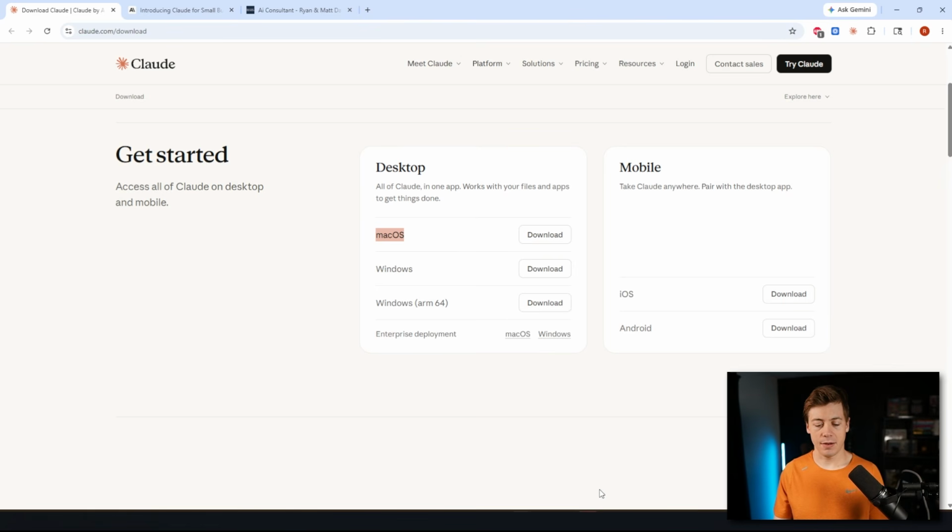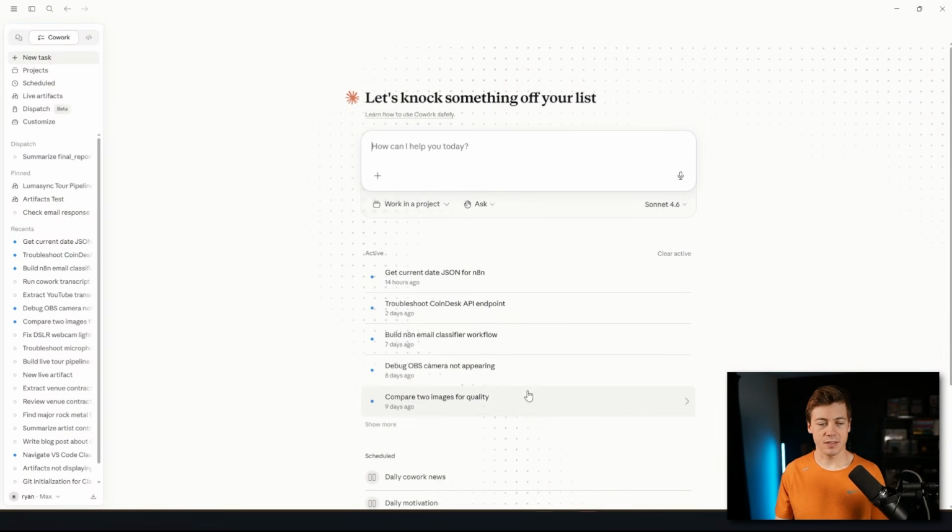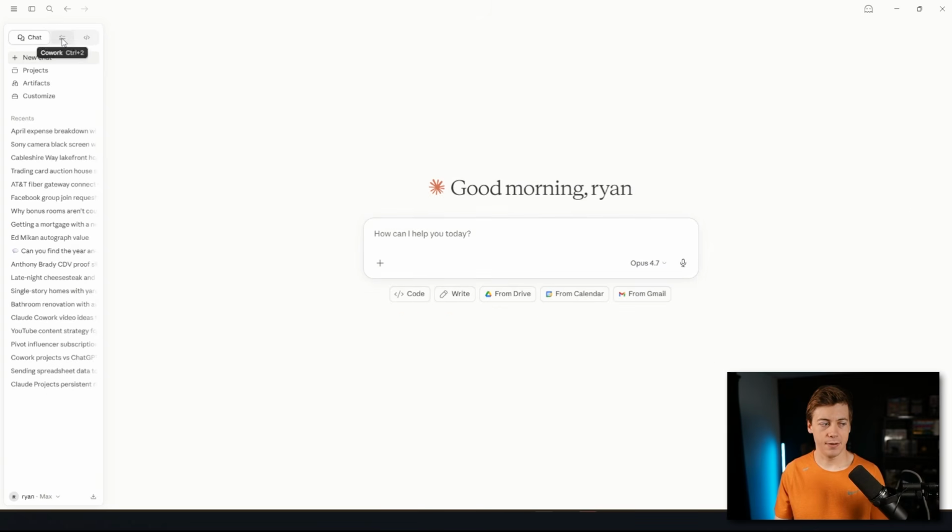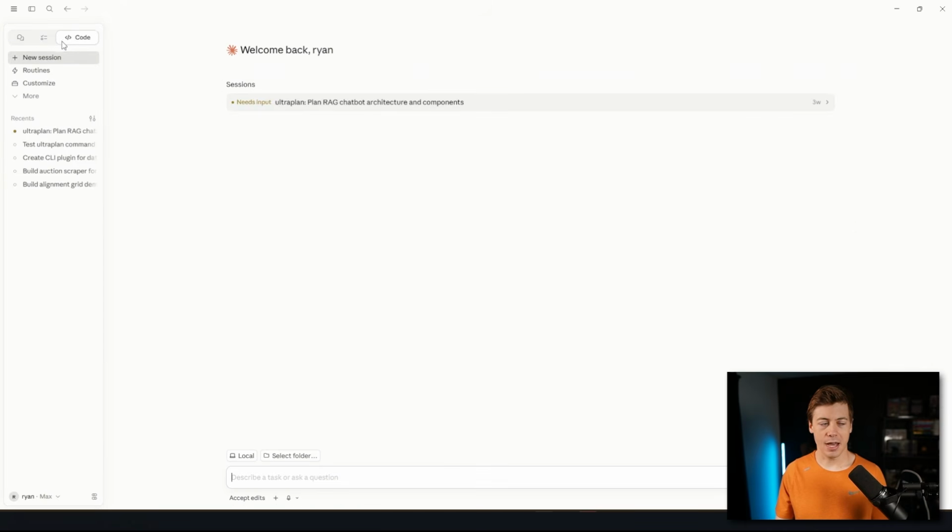Now, once you have that ready to go, make sure to open this up and you will get presented an app like this. Now, I'm not entirely sure which of the three apps you'll get brought to initially, but we're going to be using Cowork in this video. And if you want to switch between the three different apps, you can see over here to the top left, we have chat, we have Cowork, and then we have Claude Code. So we'll walk through each of these for like 2 seconds before we go into Claude Cowork.